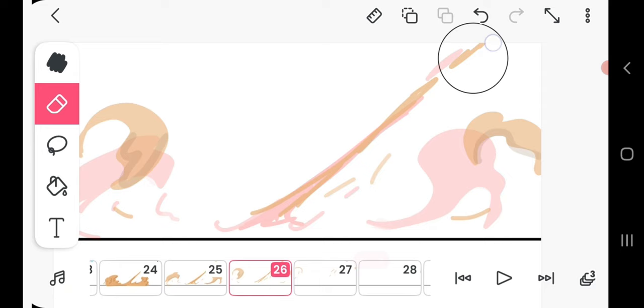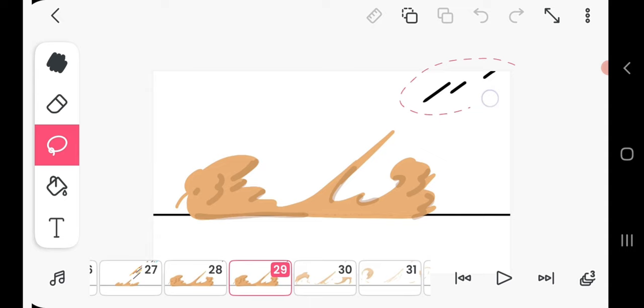Now I'm copying the frames of the dust, and I'm adding a little bit of changes to make the disappearing slower.